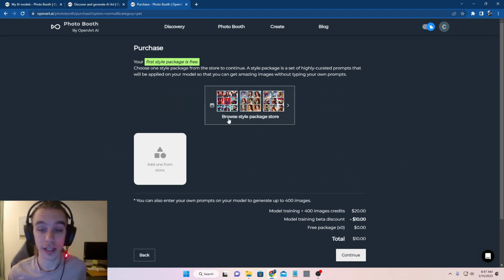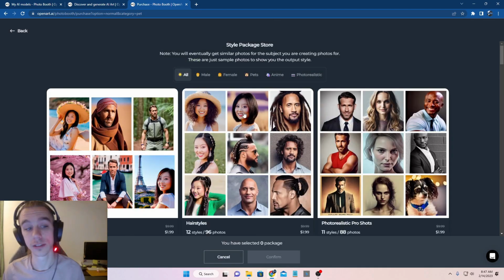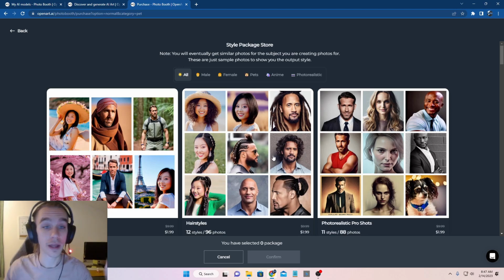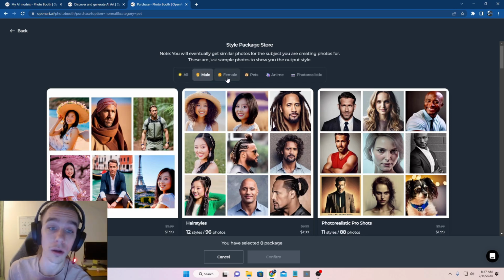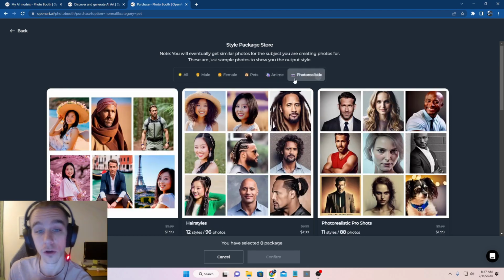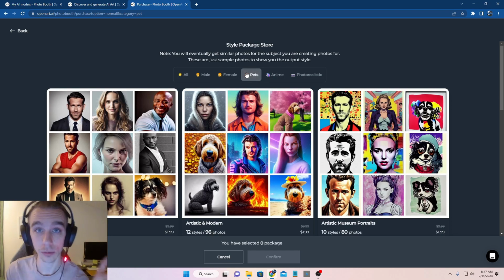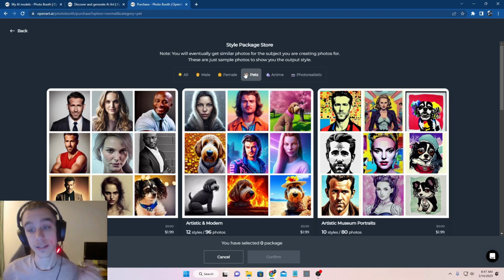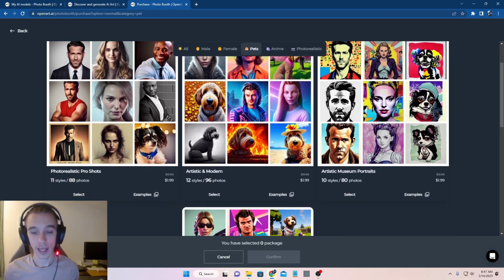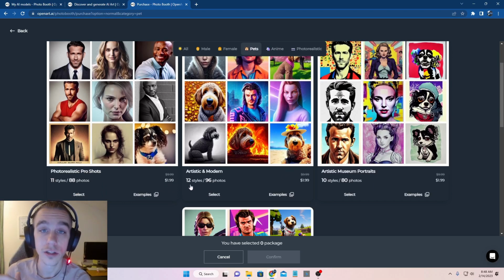From here, you're going to get a whole bunch of different stylized packages. When you first come to OpenArt, your first package is going to be free almost every single time. So you open that up. You're going to look at your different style packages. It has the options of all, male, female, pets, anime, photorealistic, already at the top to kind of help categorize what you're looking for. Since we're doing a pet, I clicked on pet, and as you can see here, these are $1.99, $10. They actually have a price here.